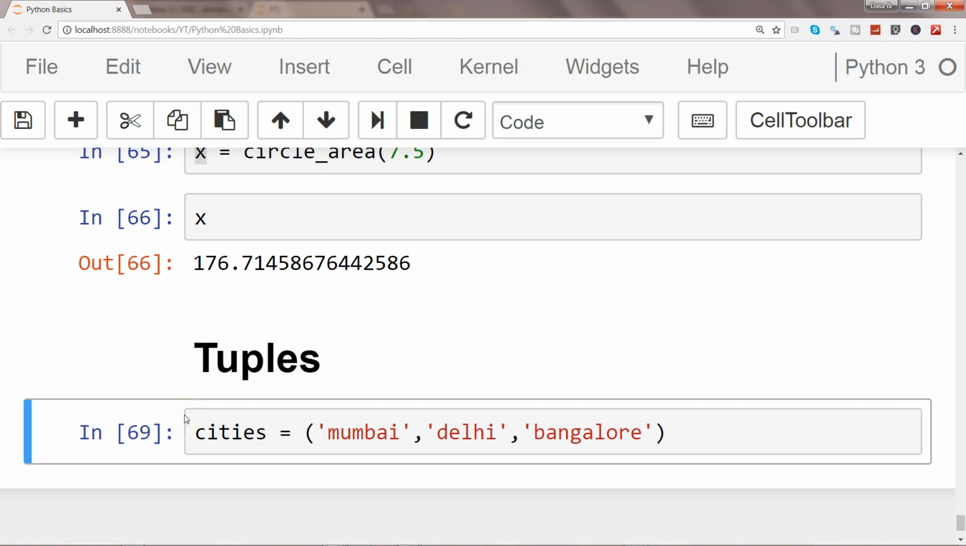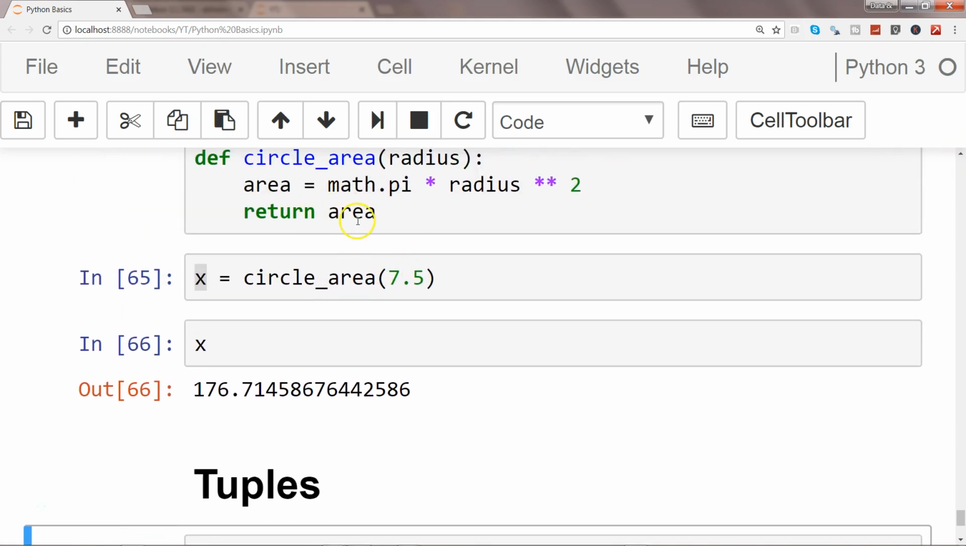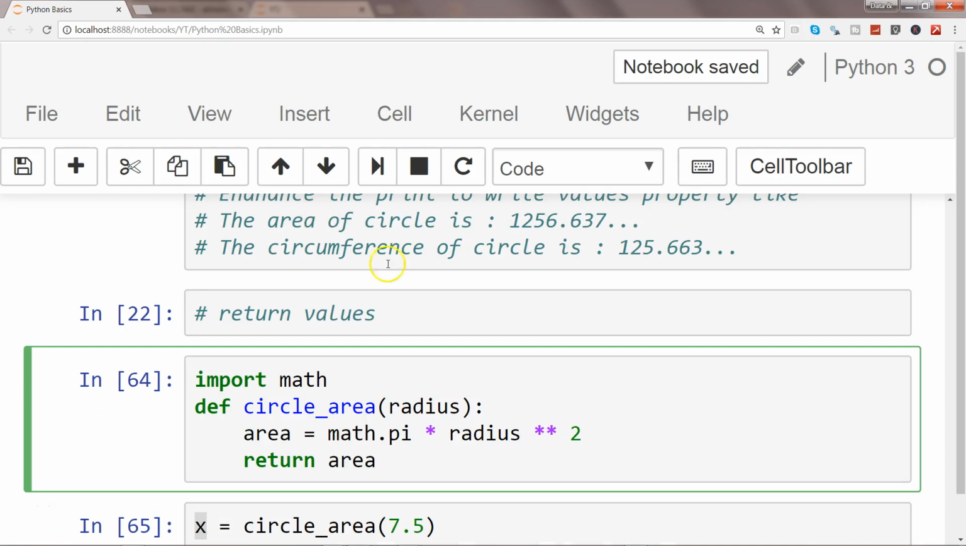Hey guys, this is Abhishek, and I hope you enjoyed the previous exercise about returning the circumference of a circle. I've shown you how you can return the value of the area of a circle and asked you to do the exercise. And now I want to extend.